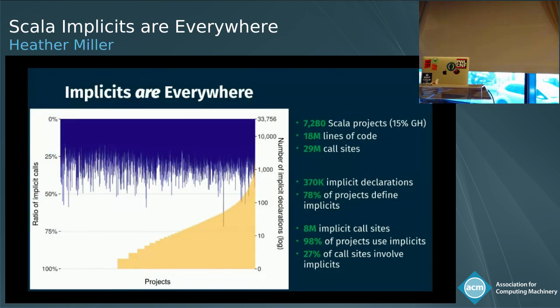And you can see that about 78% of these projects define implicits. And there are 8 million call sites. And actually 98% of all projects that we found make use of implicits somehow. So they use them in a library or something.